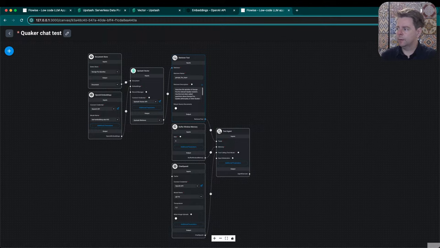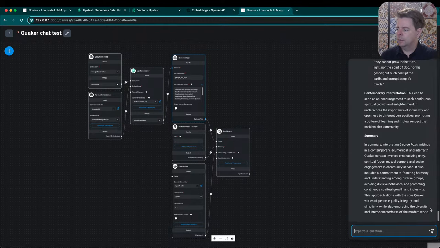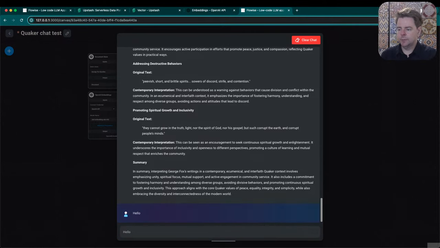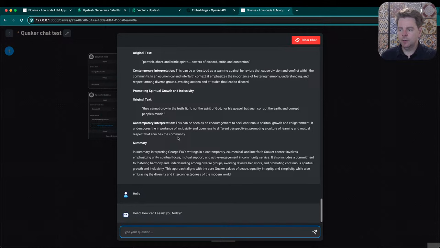Let's take a quick look at it though now. So we have a chat now, and essentially you can go full or large screen with your chat. Flowise gives you a real quick interface to interact with your documents.